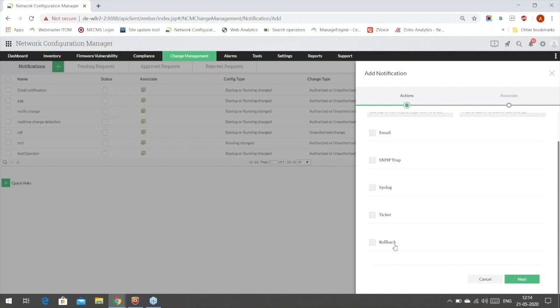Or if you don't want any notifications to be sent, but also want the device configurations of any particular device, be it a critical router, a core router, or an important firewall in your network. If you want the configurations of those files to be untampered, you can always enable the rollback mechanism. So you can do this by selecting rollback option here. And if you want the configurations to be rolled back to its previous version or to its labeled baseline version after every change, you can select whichever you want here.